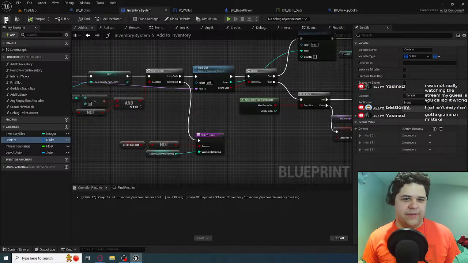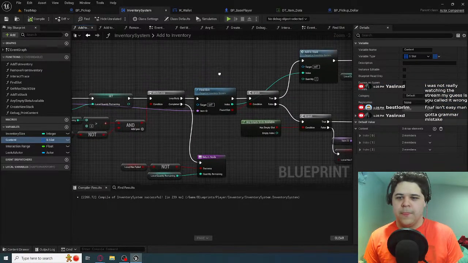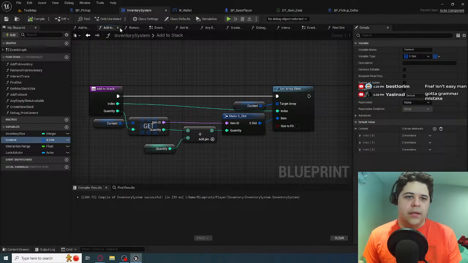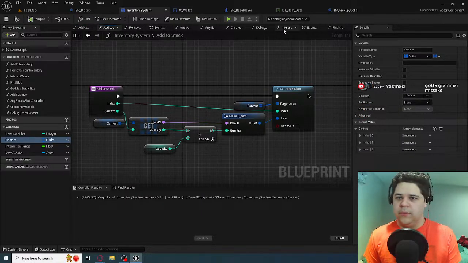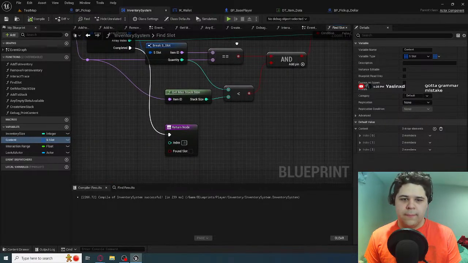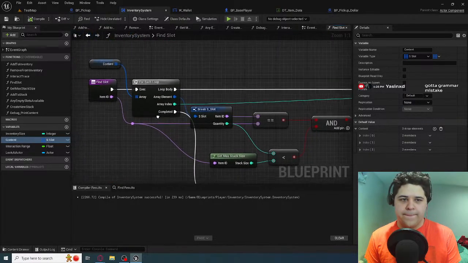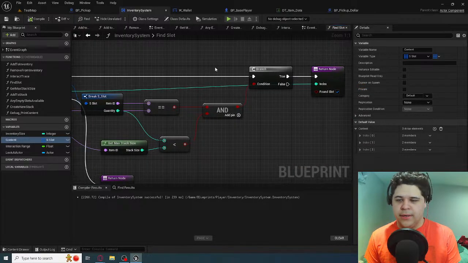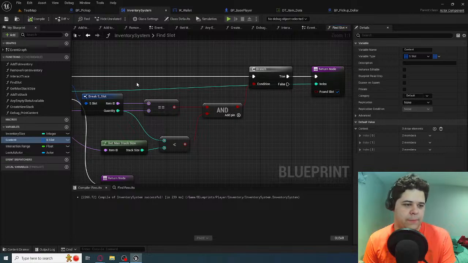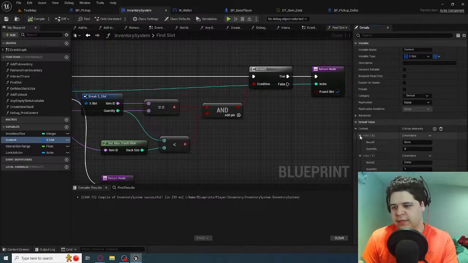Here is what happened. I now understand. Where is it? Where is it? Find slot. It's one of these things. The point is, in our inventory system, it wasn't a grammar mistake. It wasn't something that simple. You see in the inventory, we have 3 slots now. We have 0, 1, and 2.